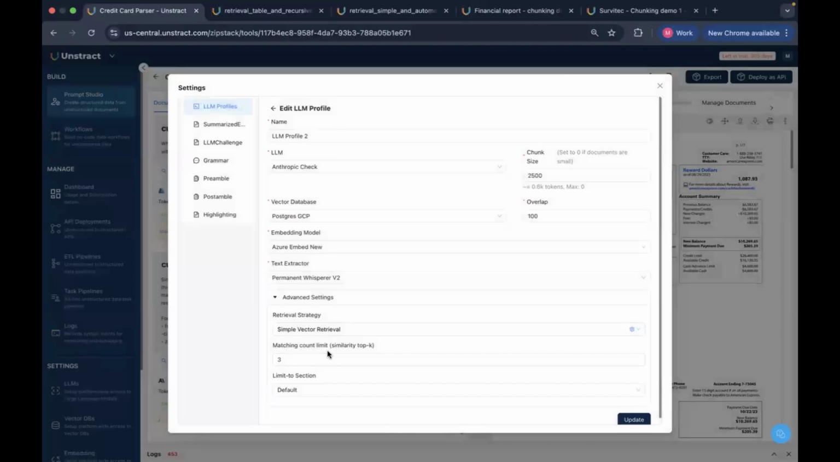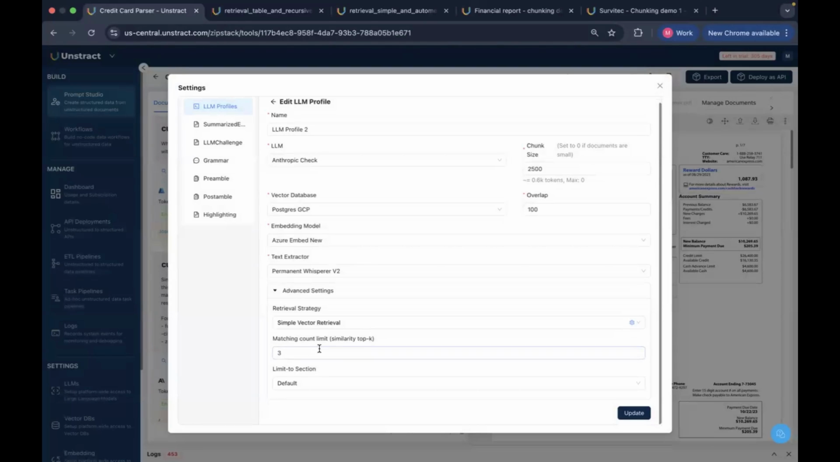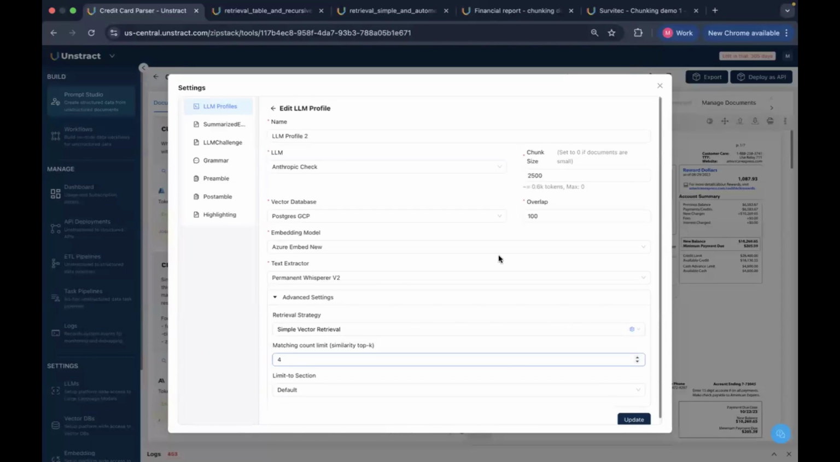So once I set this, there is again the matching count limit, or setting up the top K value. What this means is how many chunks out of all the chunks that I get out of this document am I going to use to consider and get the output. For example, if a document is split into 10 different chunks and I set the top K value as 3, then I would be using the top 3 ranking chunks to get the desired output. I can set this as 2, I can set this as 4. It really depends on your particular use case. So that is basically how you set chunking up in the Prompt Studio, folks.